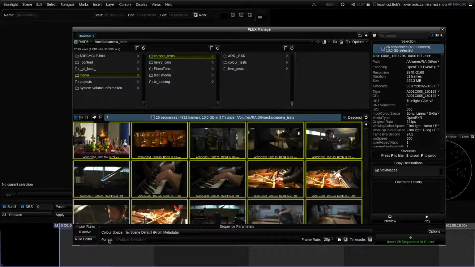Now, the other settings down at the bottom here are the format and the frame rate. You can see for format, it says multiple selection, and we're going to talk about formats in another tutorial. But what Baselight will do is automatically fit whatever the aspect ratio of these shots is into the working format of our scene, which is 1920 by 1080. And finally, the frame rate, which is set to 25p, as that's the working frame rate of our timeline.